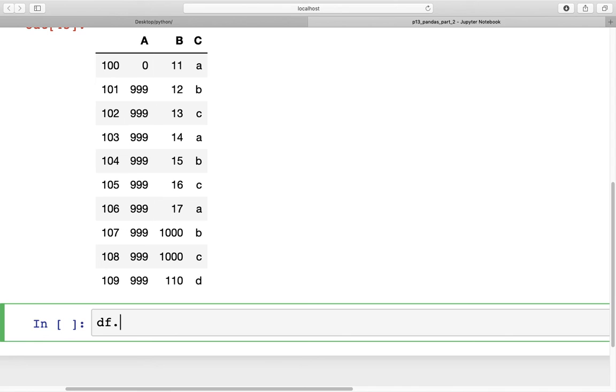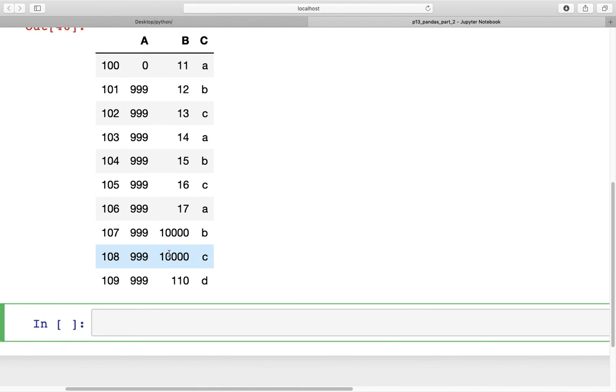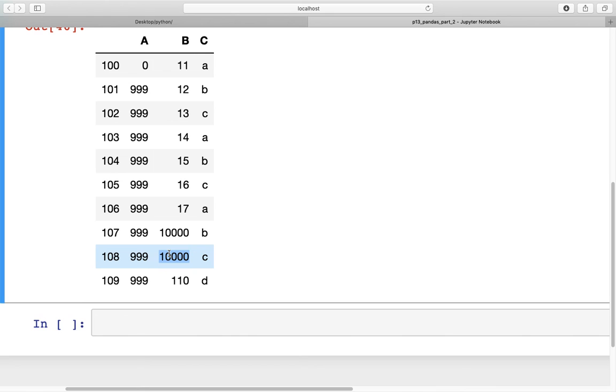Okay, let's try. So if we have df.loc, now it's easy with labels. We specify just the labels. We have 107 through 108. We know that they are inclusive, and here we are going to specify the column name itself, because we are dealing with loc, which is dealing with labels, and we'll go ahead and change to 10,000. So 1 2 3. Now if we look at df2, that should have worked, and it did. So we have now changed the values for those two cells within column B for data frame df2.